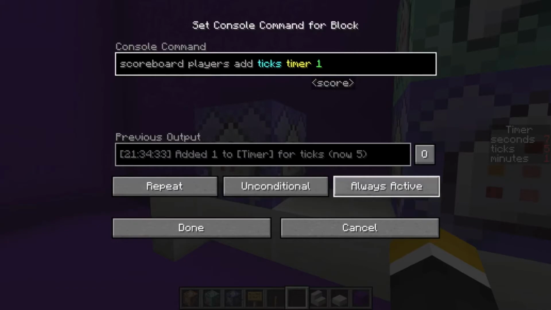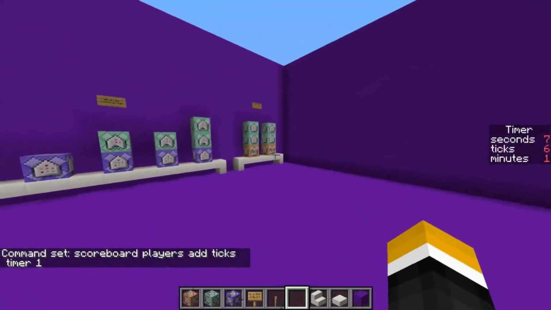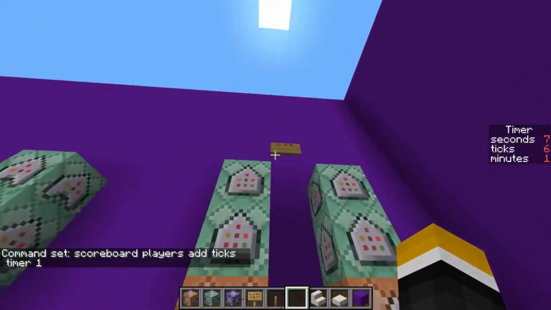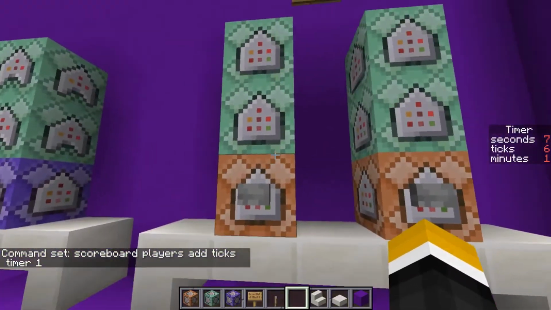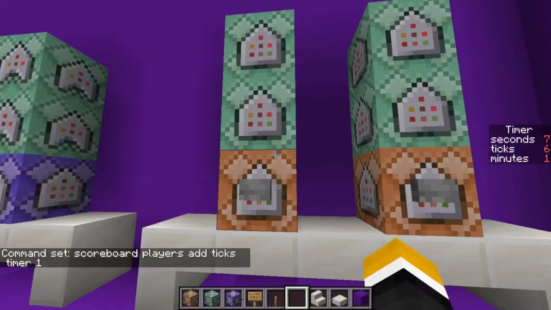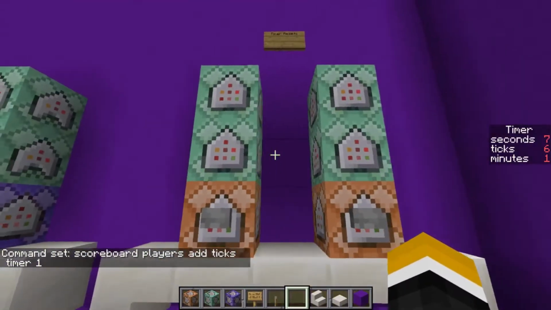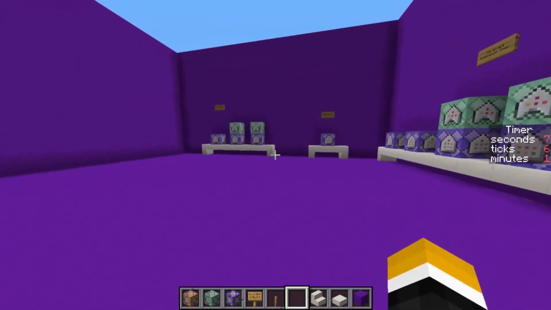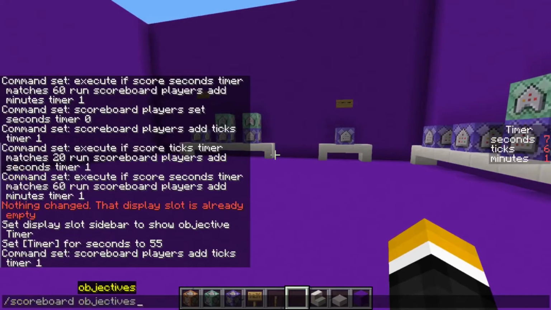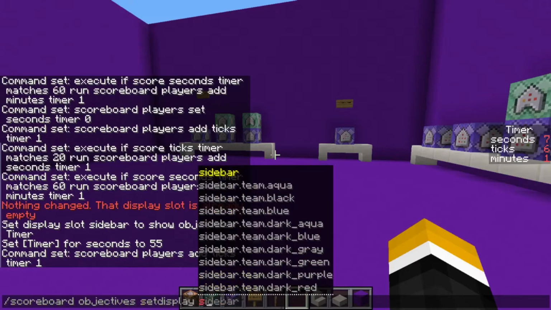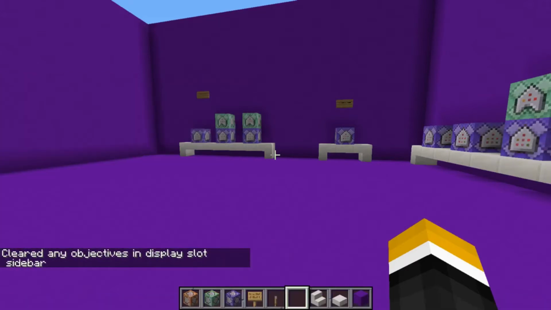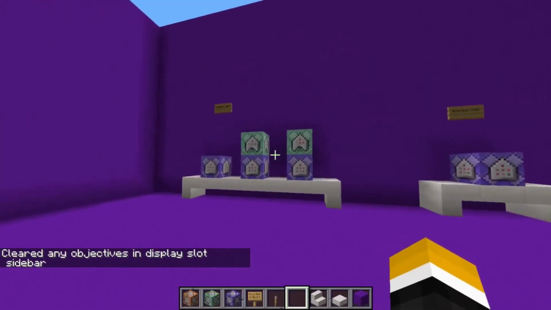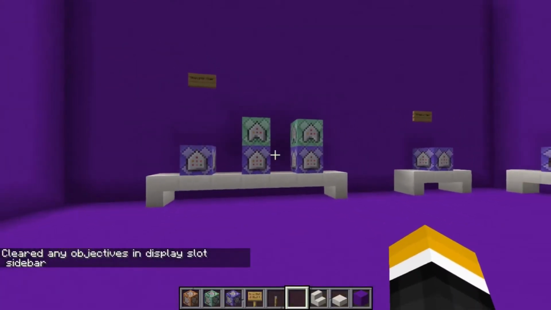I'm going to turn this off for now and also come over here to our handy timer resets. Let's see. Oh, well, never mind, because I forgot to put the commands into this. In that case, I'm just going to quickly set the display on sidebar back to nothing, because we are done with this for a second.